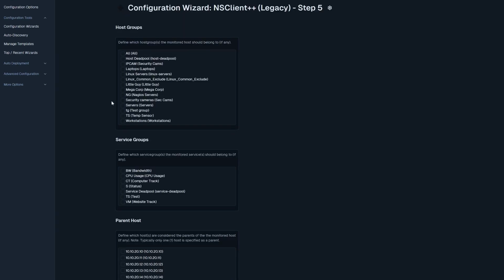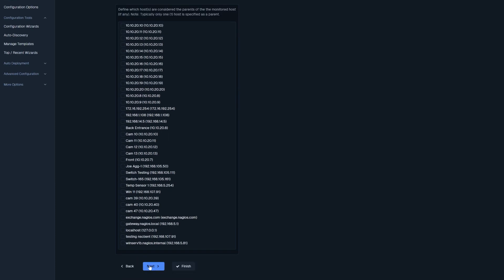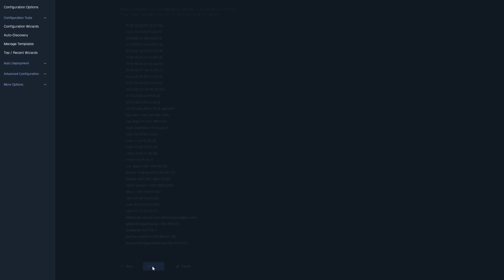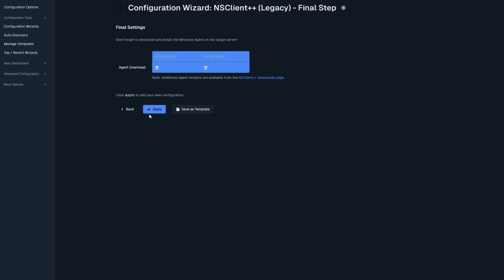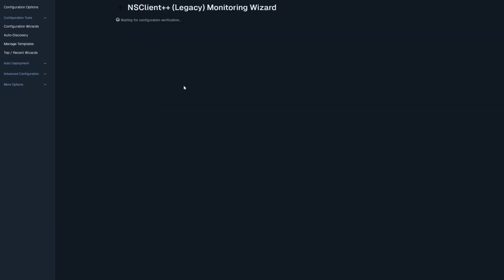Here we have our desired host groups, service groups, and then our parent host. I'm going to leave this default as well, just for demo purposes. We can scroll down, and then we can click Next. After this, we can click Apply, and then our wizard and configuration settings will successfully apply.